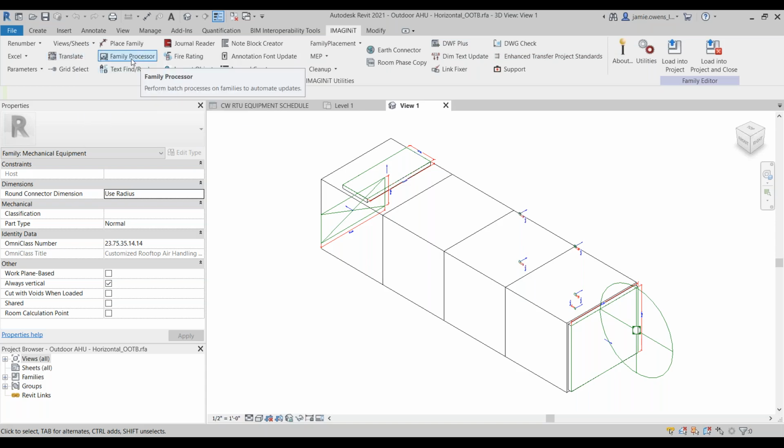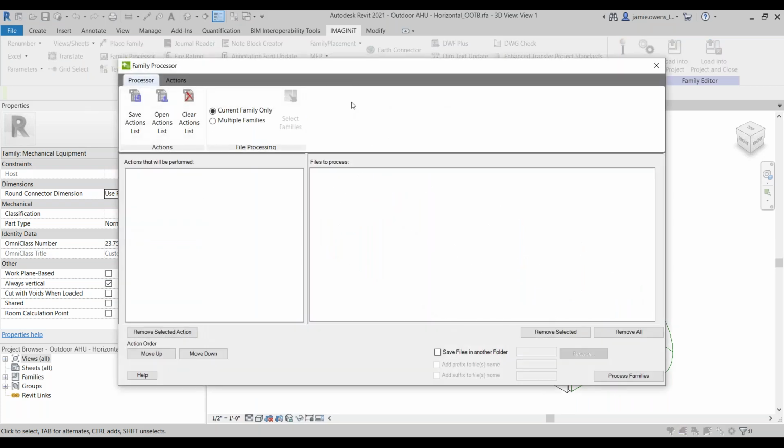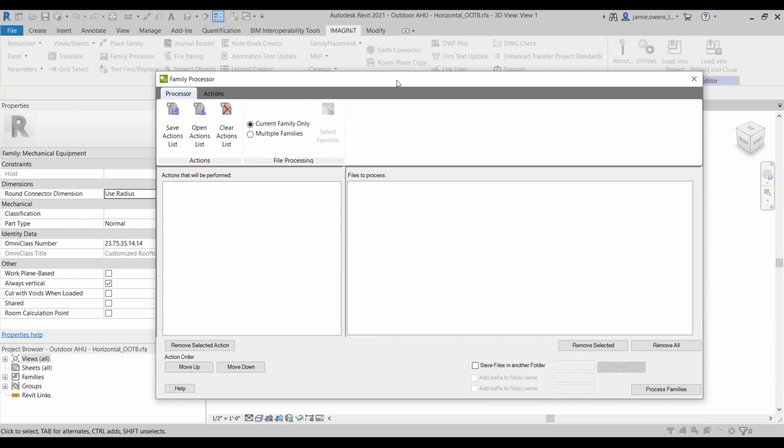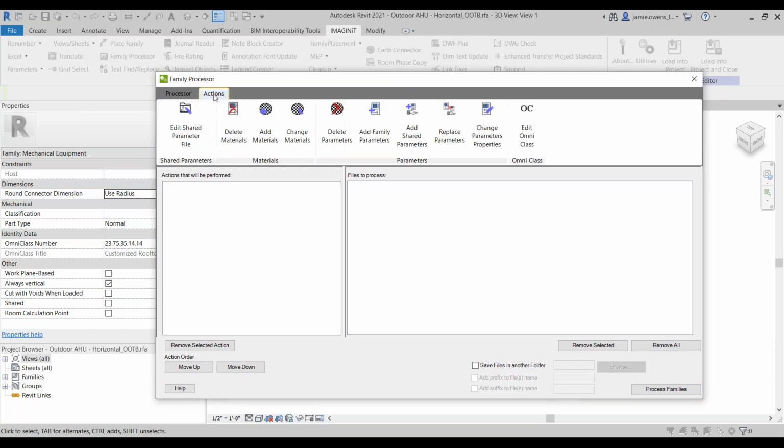All right, so under Family Processor, this Family Processor helps with that parameter swap or parameter addition. Okay, this becomes very, very handy. So I'm going to come up here and go to my actions. And the first thing I'm going to do is I'm going to say replace parameters. Not only can I add my parameters, but I can use this to help me swap my parameters. Now I know we still have to do it. We still have to swap those parameters. There's no way of getting around it.